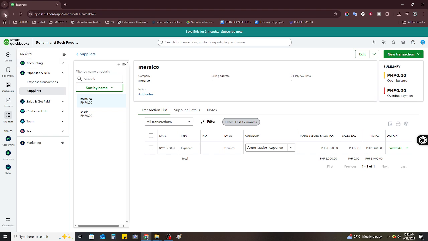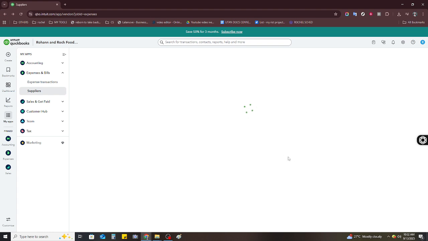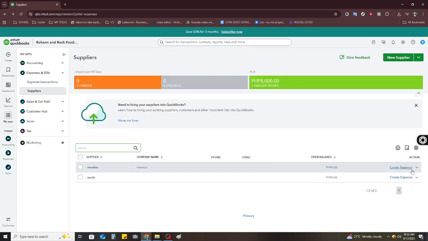The final step is to make sure the bill has been successfully deleted. To verify it's completely gone, return to the Expenses section and click on All Expenses. This view allows you to double check that the bill no longer appears in your records, confirming the deletion process was successful. And there you have it. You've just learned how to delete a bill in QuickBooks Online.